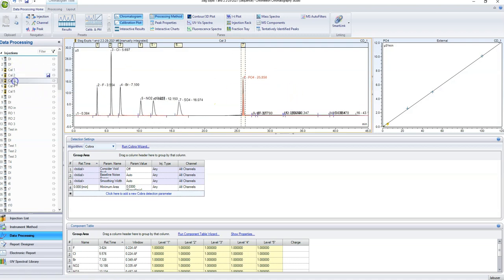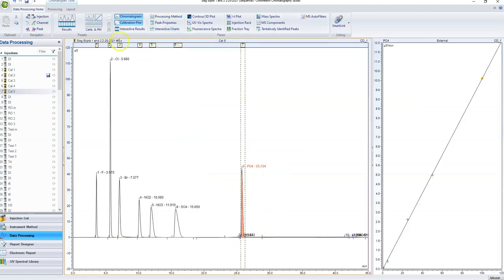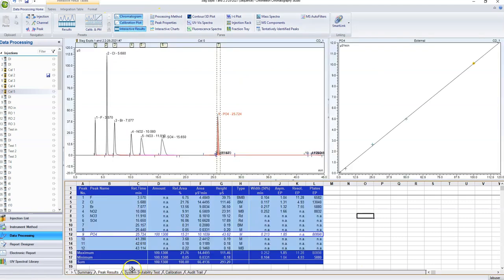That one looks good. That one looks good. All right, so now they all look good. And my calibration plot is very linear. So we're done with our processing method, at least for phosphate. And now we can open up interactive results.